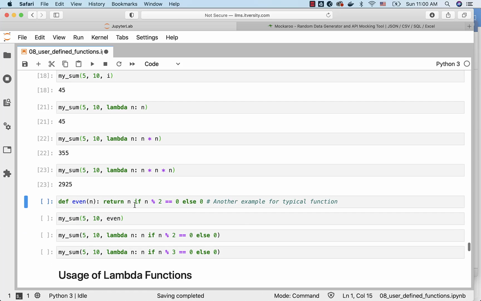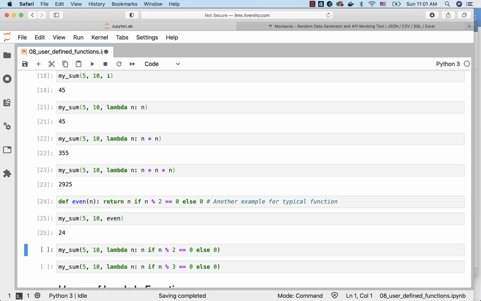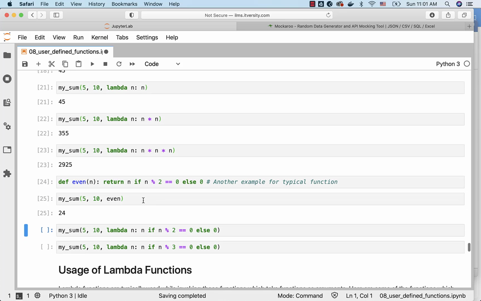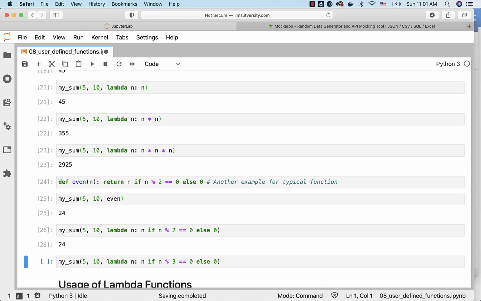When it comes to sum of evens, this is how it looks when I use the named function even. As part of the even function, I am passing n as argument. If n is even, then n is being returned, otherwise 0 is returned. So this is how it looks when we use a named function. If you want to replicate this even as a lambda function, you can specify it like this. As part of the lambda function, I'm just saying n if n mod 2 equal to 0, else 0. So whatever is supposed to be returned will be returned automatically, and you can see the sum of evens here.